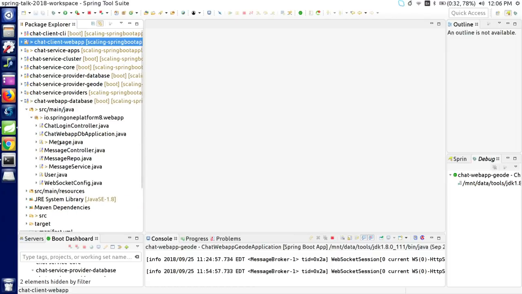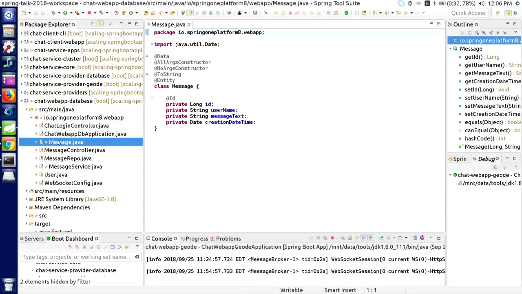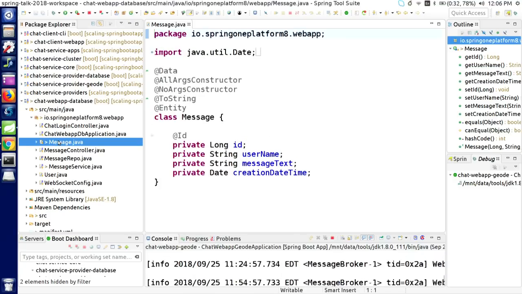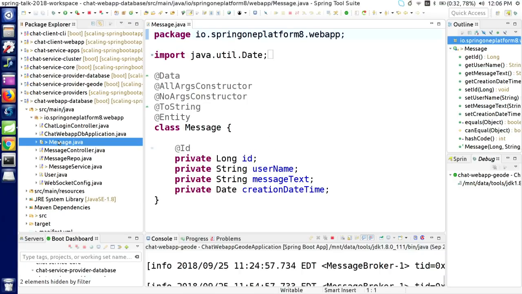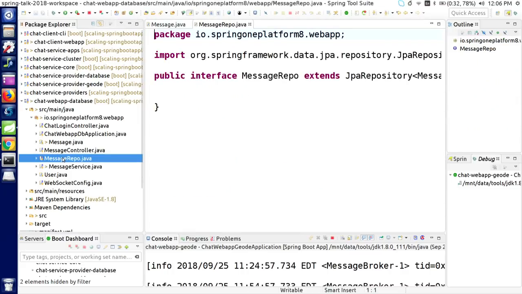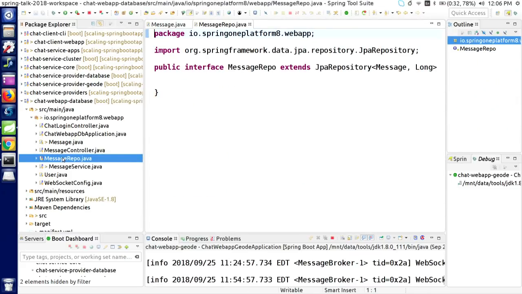So hopefully we can see this. We have a message POJO. I'm using Lombok here. It's pretty skinny, but the main thing you can see is the @Entity and @Id. For my repo, I'm using a Spring Data JPA repository, so that gives me pretty much all I need for CRUD operations. And you can see here I'm persisting messages with an ID of long.